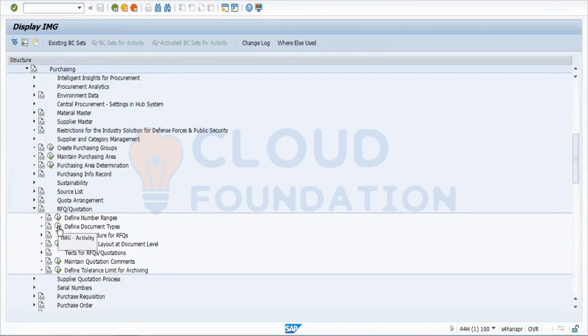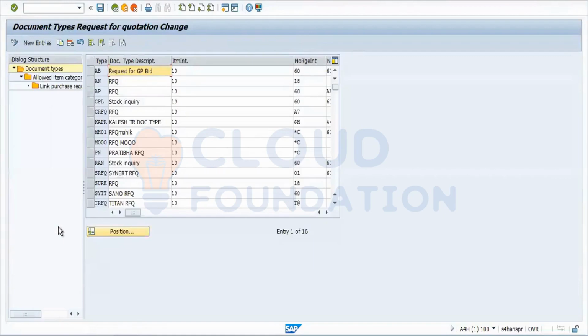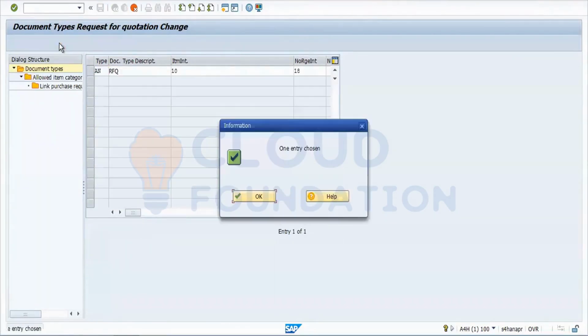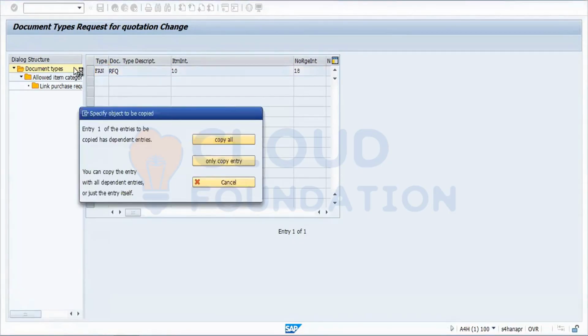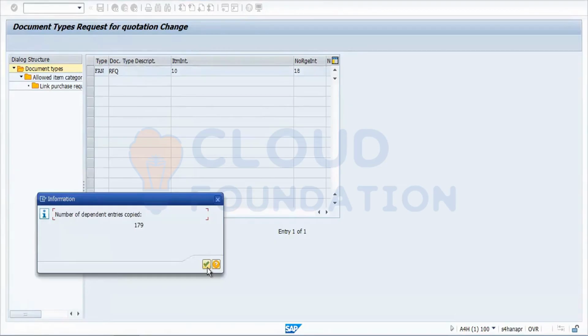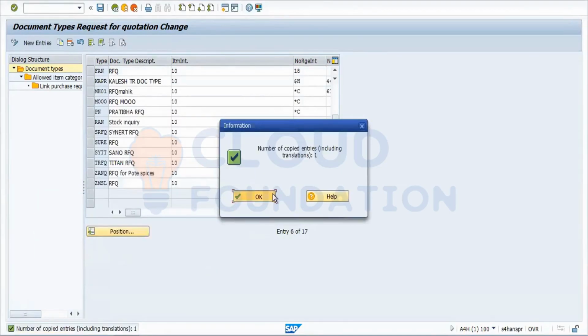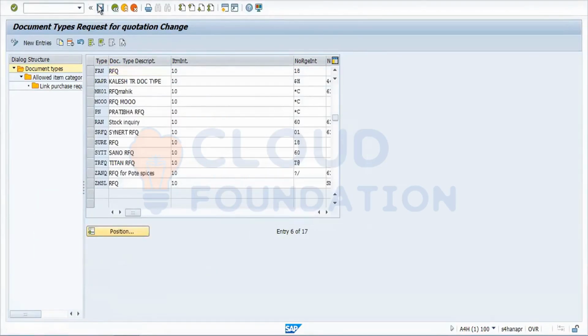Now we need to go further and define our document type. Here the standard is AN. RN is a standard document type. Select this one, copy, and just create FNN. F again, this one. Click on enter and save. We're done.